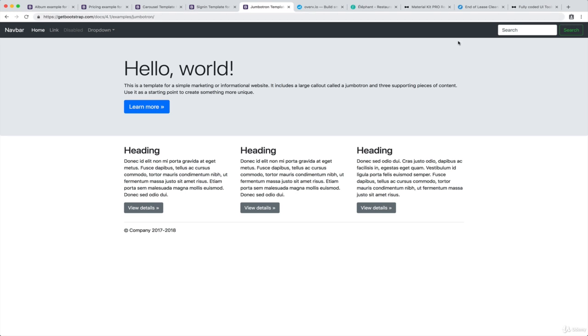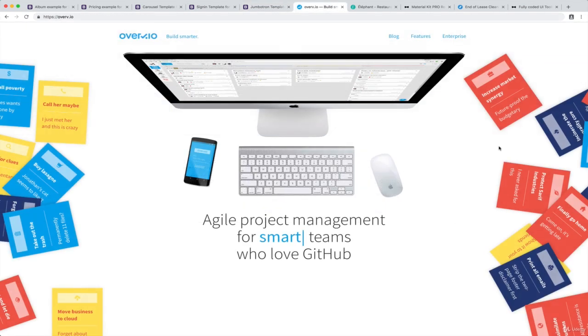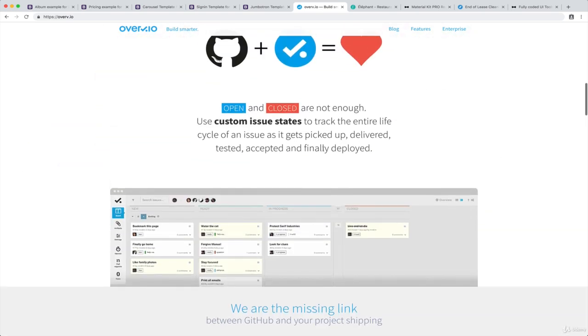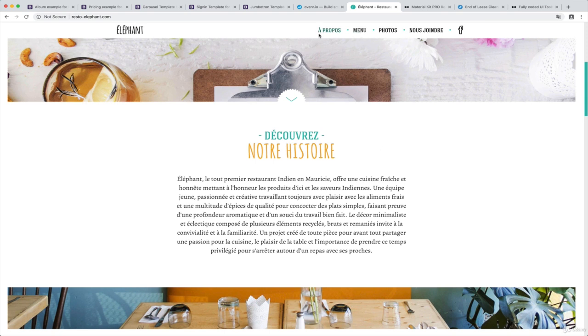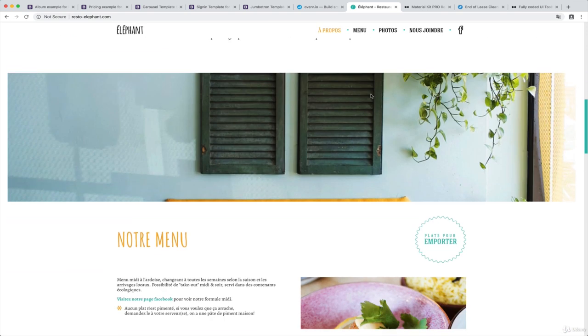But now here are examples that all use Bootstrap. However, they change things, they customize things. Using Bootstrap doesn't mean you have to just leave it unchanged. Here's an example. Everything is different. You can't even tell it's using Bootstrap. Different fonts, different colors. Here's another example. For a restaurant web page, another Bootstrap navbar, totally different.